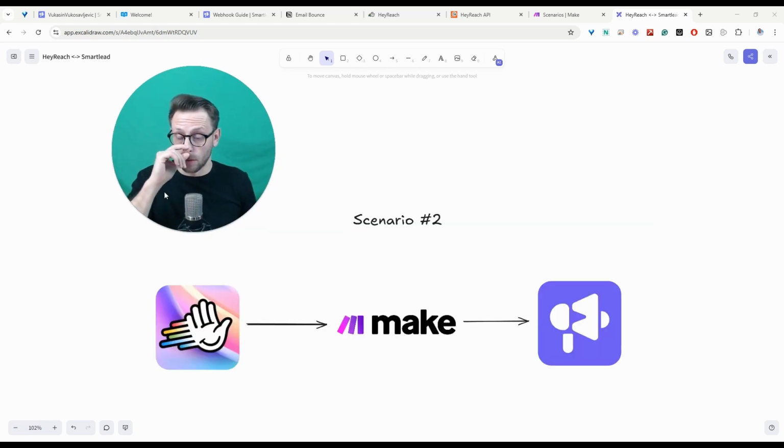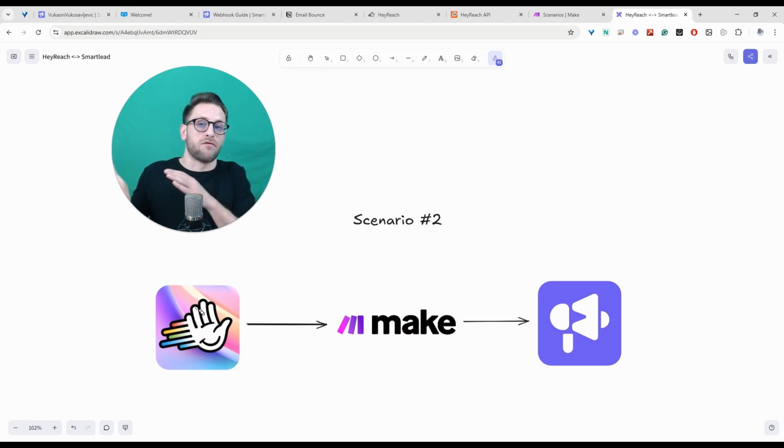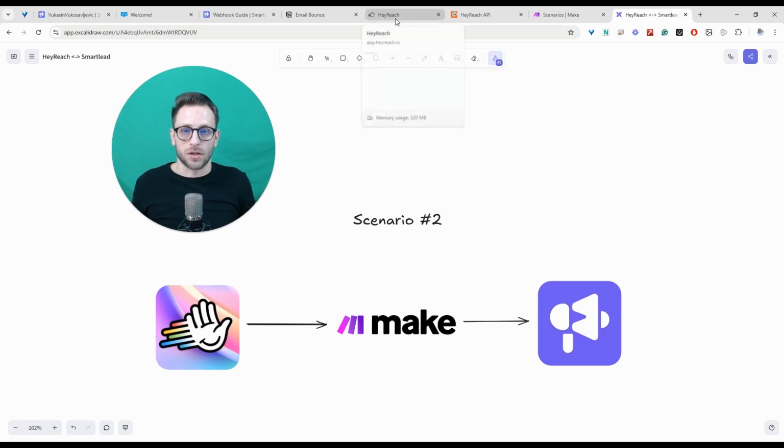Now let's talk about scenario number 2, the opposite scenario, where we have a campaign inside HeyReach and, for whatever reason, we want to combine it with email outreach. Let's check how to do that one. Obviously we're starting with HeyReach, and we need to make this connection to pass some information from HeyReach to Make as the intermediary platform, and then cherry pick information required for Smartlead. That way we are going to establish this integration.